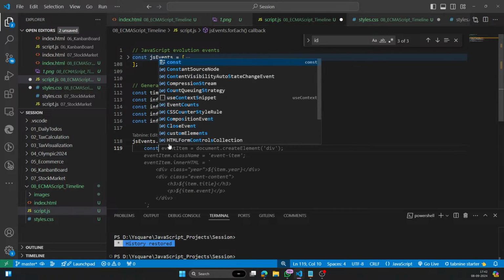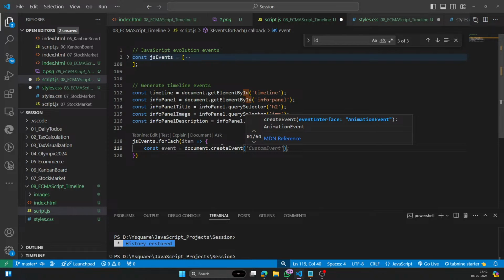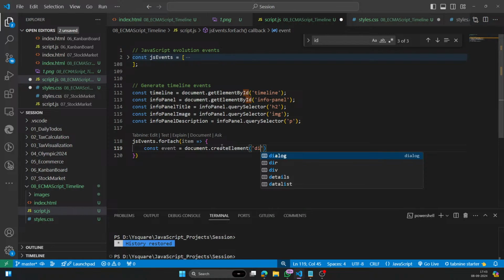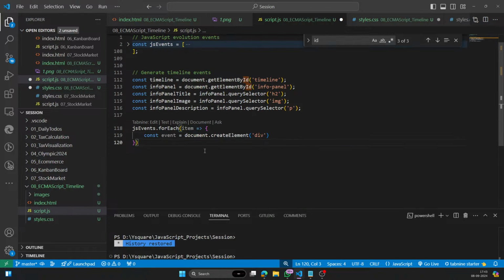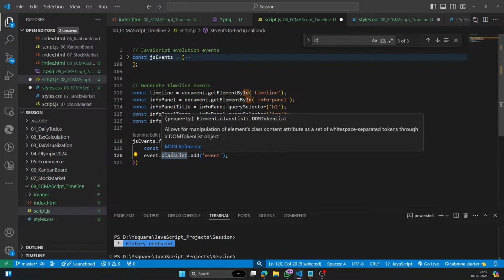Inside it we will create a new event, using document.createElement. So dynamically we are creating a div, and we will place all of this into the timeline. By default we have a timeline. So this is the one event we created. On this event, if I need to add some classes, I can add them with classList or the className property. Right now I'm using the classList property.